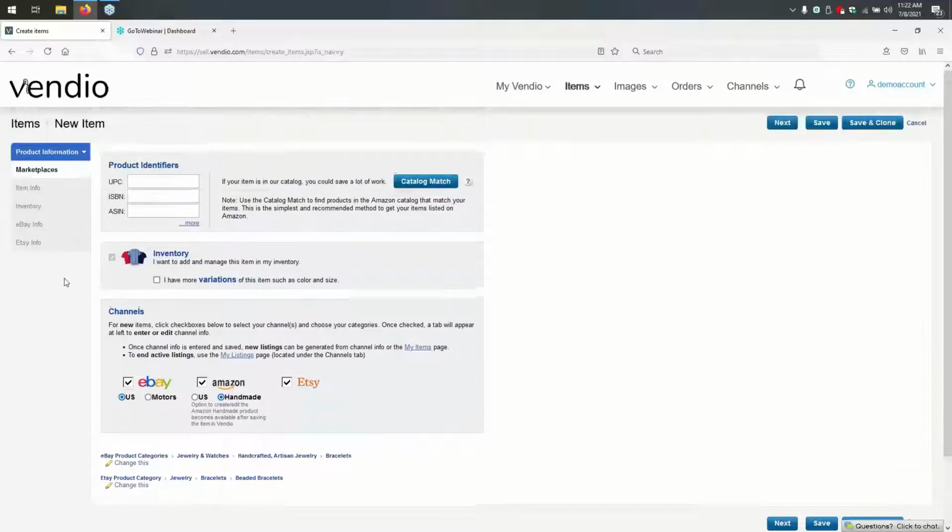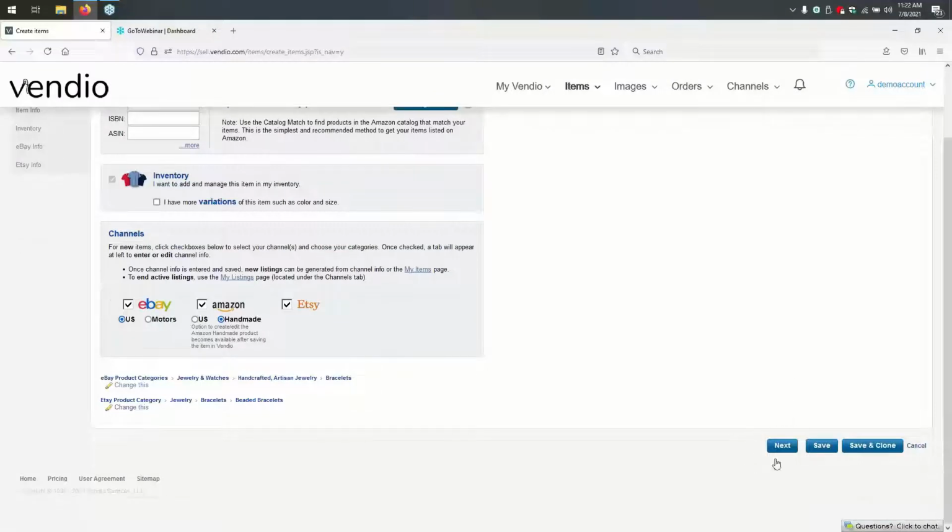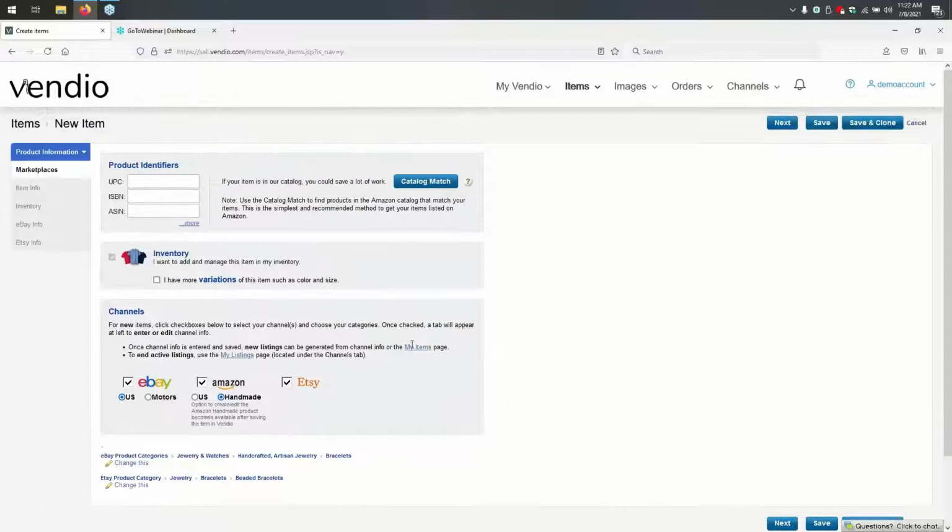You'll notice now the eBay info and Etsy info tabs have been turned on at the top left of this page. We're going to go ahead and go to the next tab. There's a couple ways you can navigate this page. You can click the next button at the top right or the bottom right of the page to go to the next page in order. But you can also use the tabs at the top left here to go between pages.